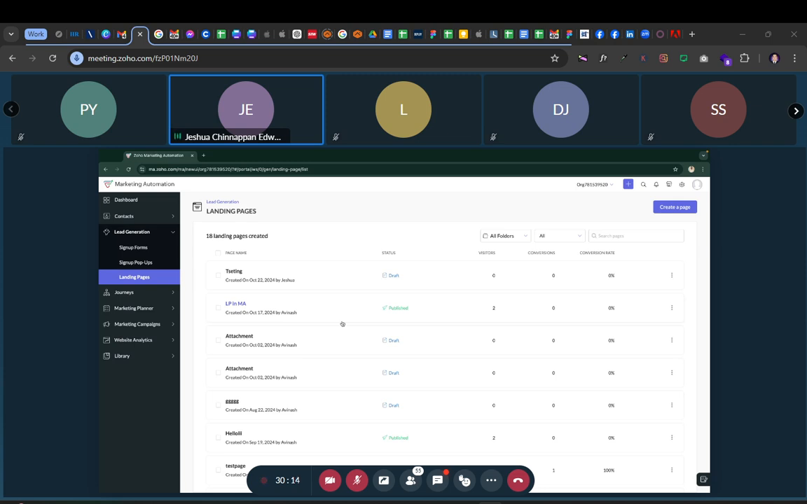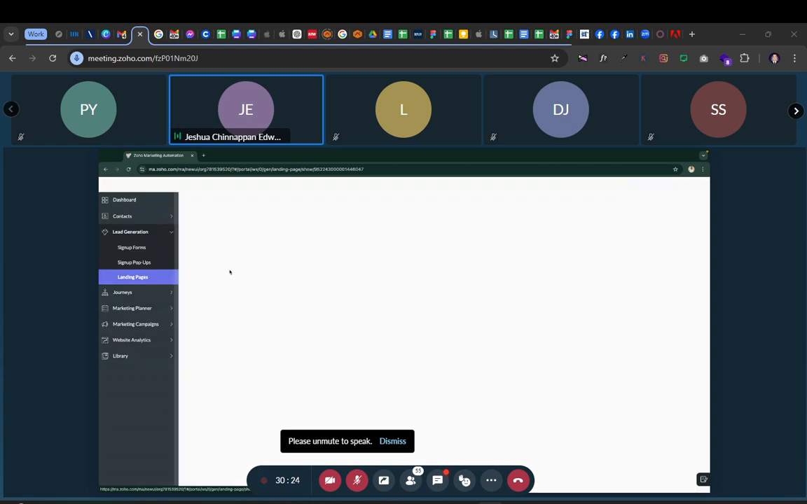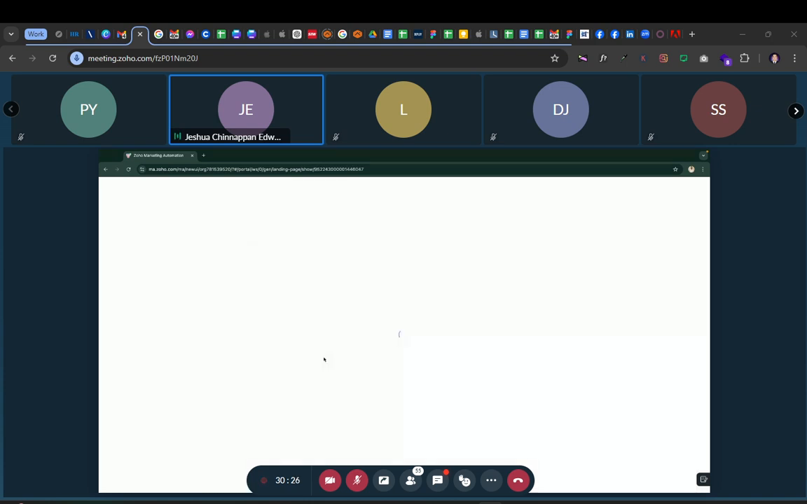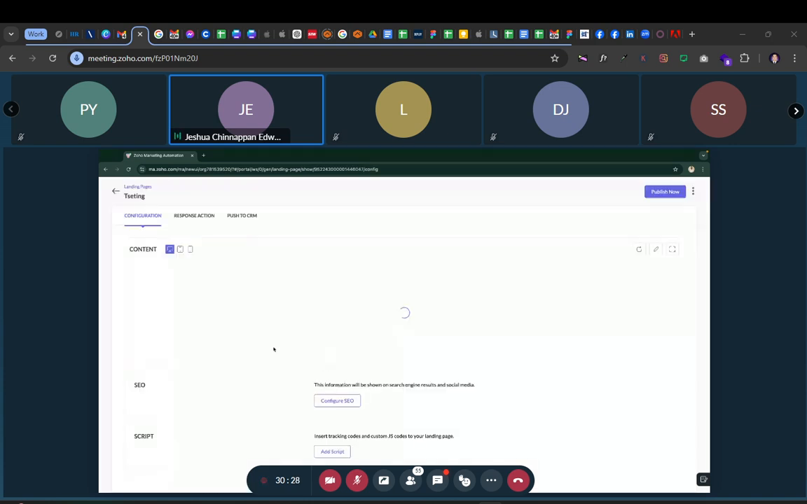What you can do is create a landing page from here, and you can put this landing page in your website. This particular landing page will be specifically for that particular event. It will not be for the whole of your web page. It's particularly for that specific event.